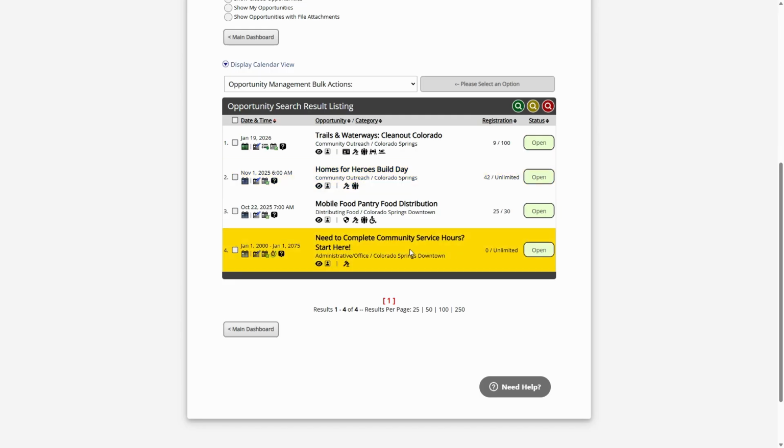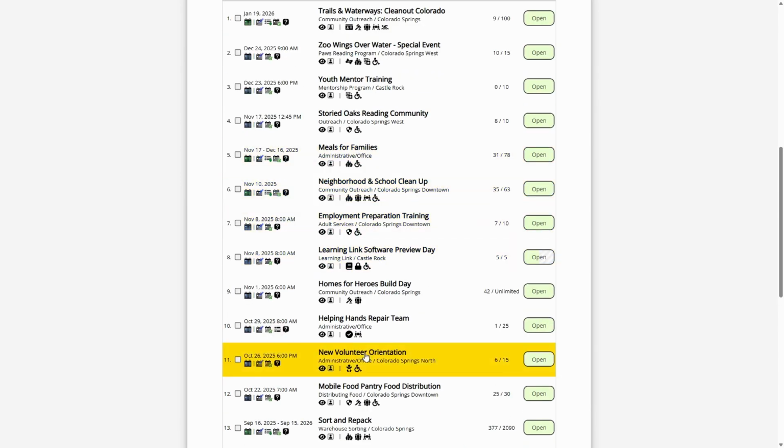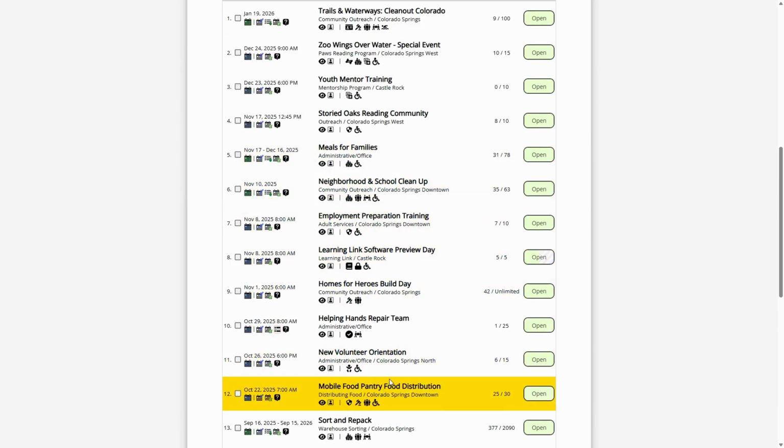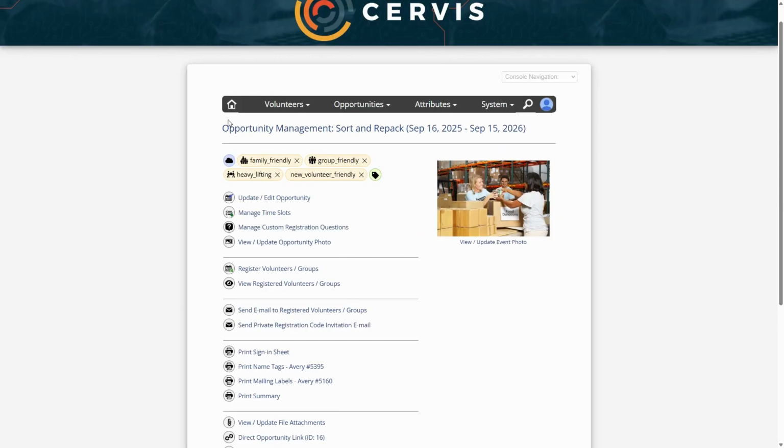So we can click on that tag on the admin side and we can see all the events that have that label. If I wanted to add a new event to that set, then what I can do is just go into whichever the event is. So let's say I want to add in my sort and repack event. I can click on the name of it. And then up at the top here is where my tags are housed for this event. And I can just click on Add Opportunity Tag.